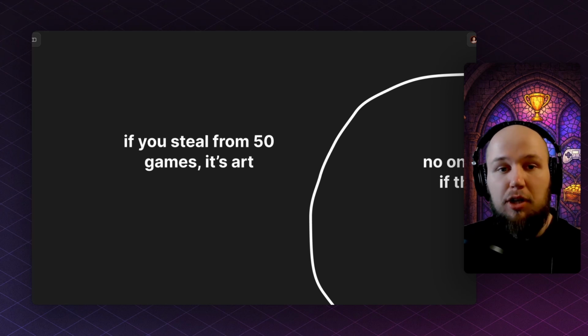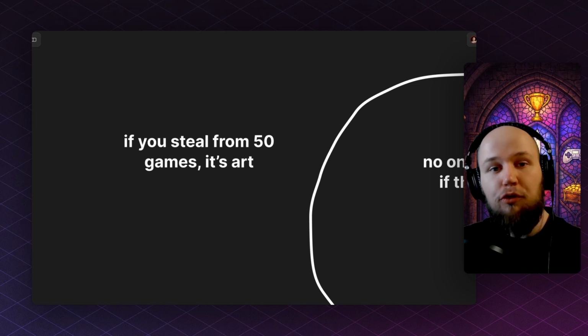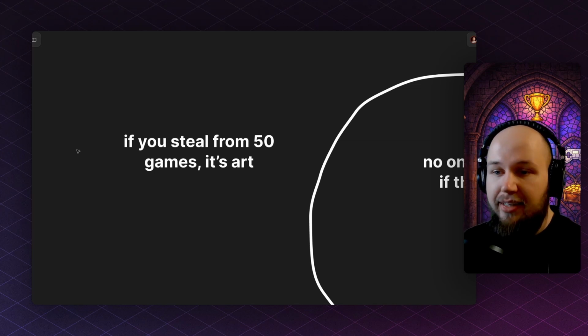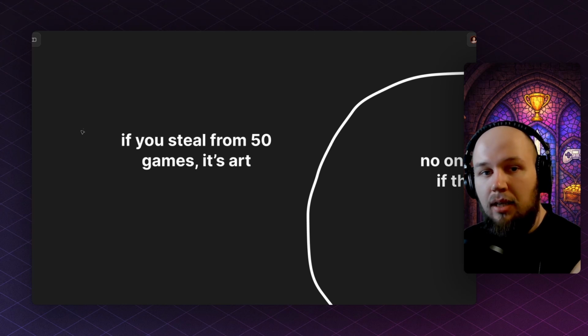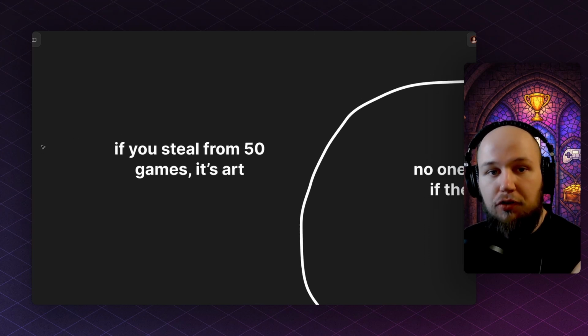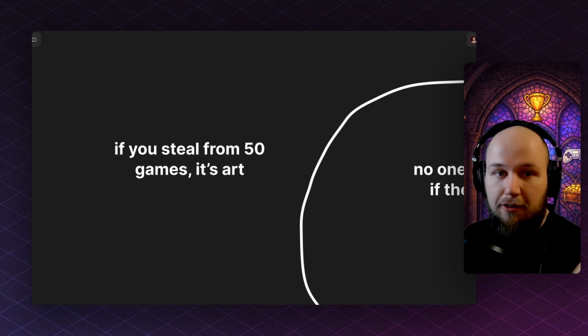Then no one's gonna be able to point out, hey, you stole from Hollow Knight, you stole from Dead Cells, your game is a completely new game with no singular source for inspiration. And that's what it means to steal like an artist.